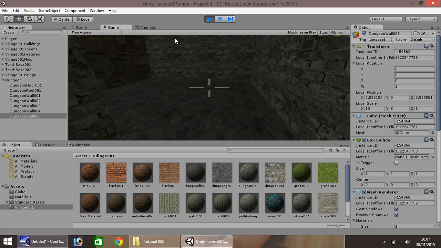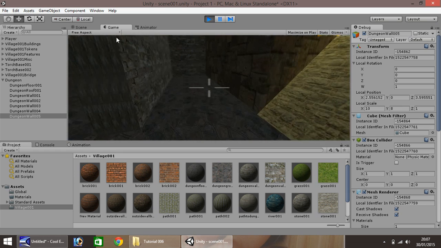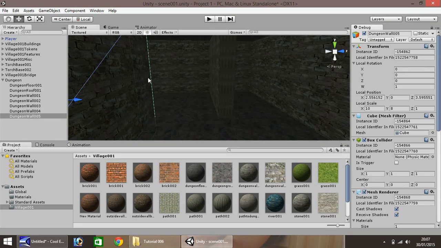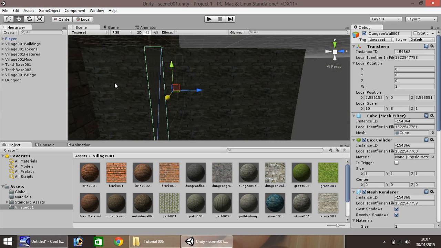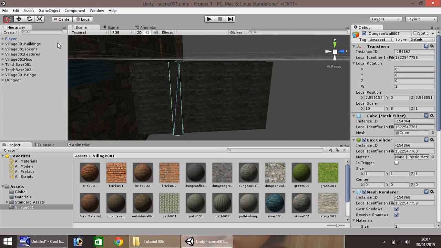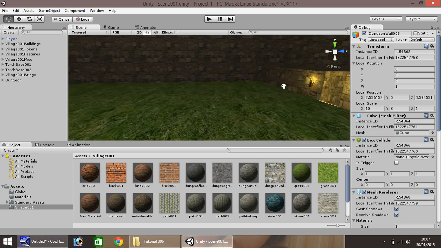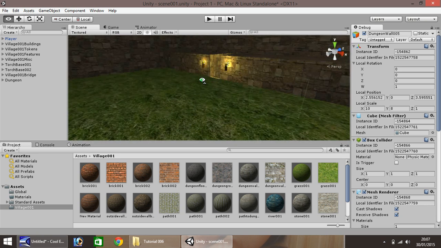Now there's not a lot here at the moment, but it's not too big a deal. So what we'll do now that we've created our dungeon, we will create some lighting. Now you will notice at this point we are going a little bit faster with things.